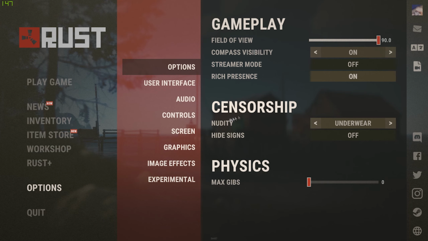It's not going to help with rendering or anything, like some games do. And in Rust, it loads around in the circle of all objects, so it doesn't really matter. So I would just crank that to 90. All these settings are just preference right here.